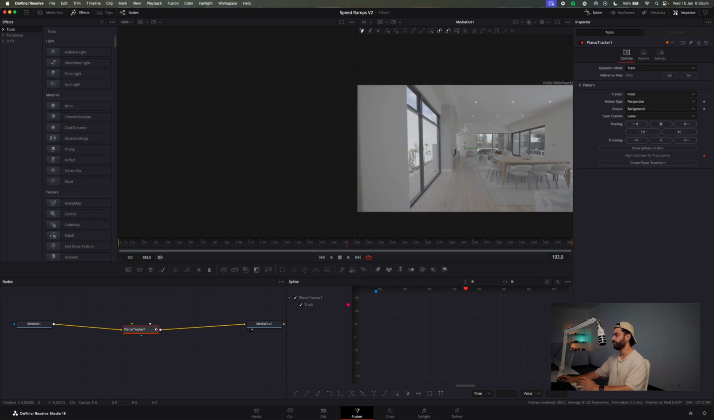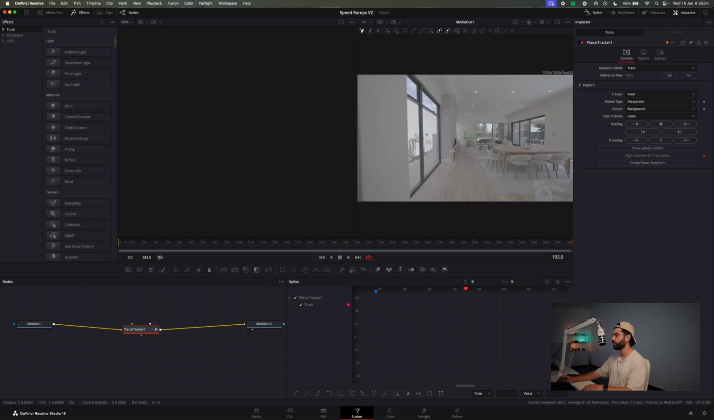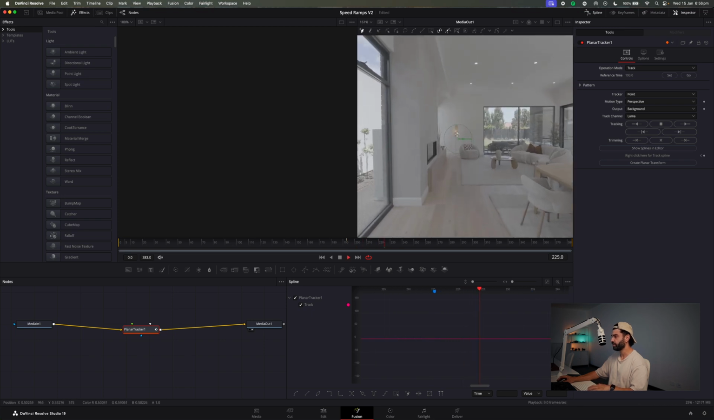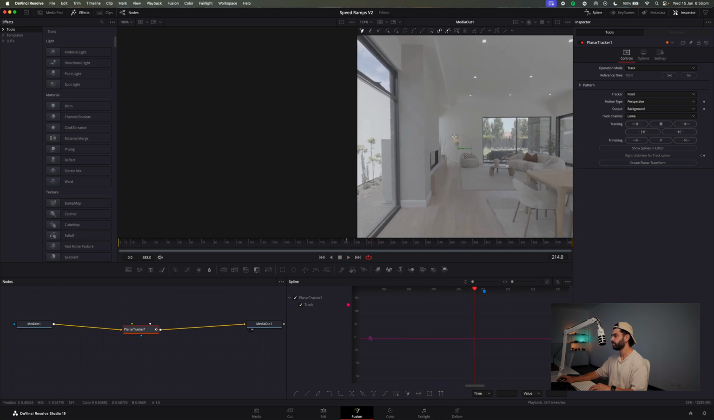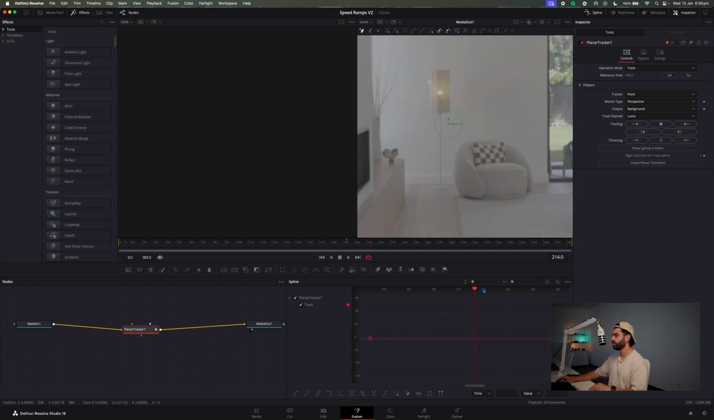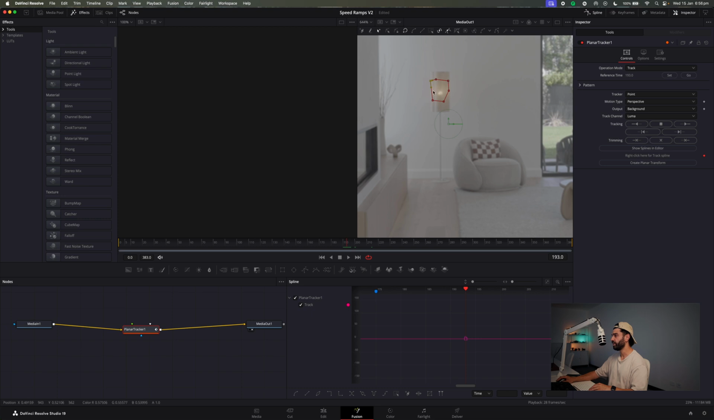The next thing you want to do is draw the area you want to track. So I'm going to track, I'm not sure if you can see it, but I'm going to track this light just here. So I'm just going to draw a square around this. Doesn't have to be super neat, but something like that.